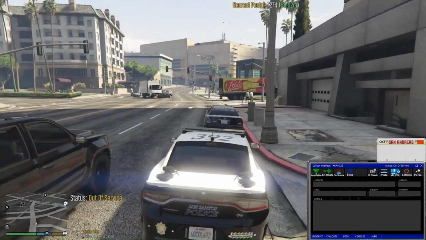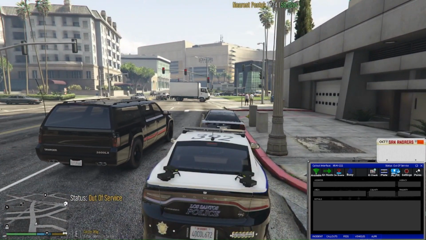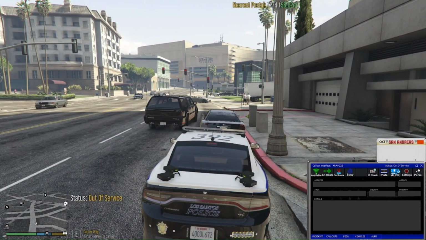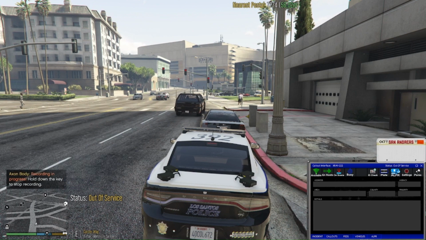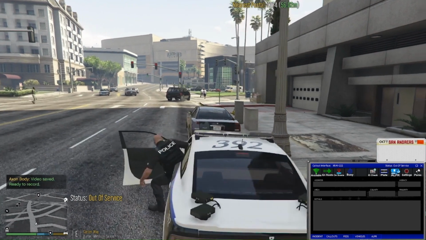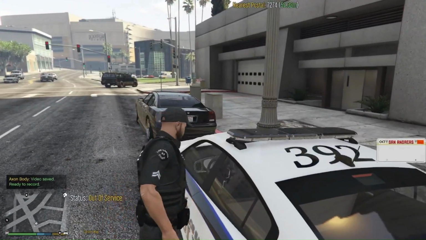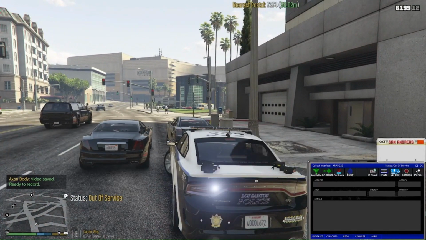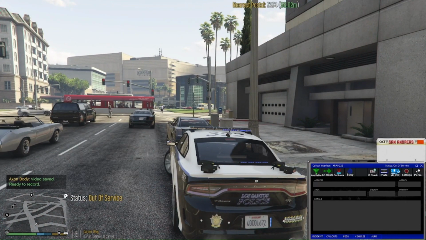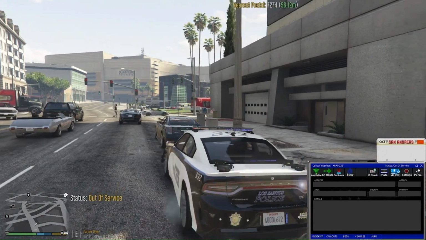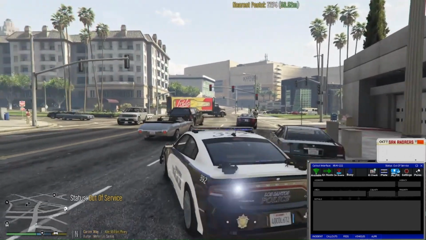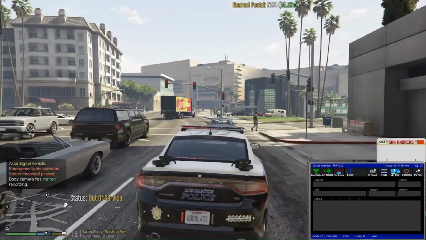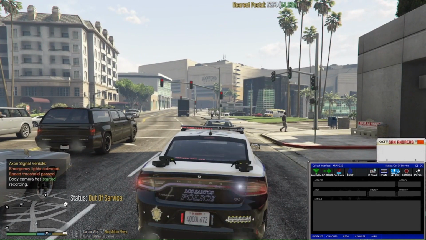Oh yeah, one other thing. On your Axon body camera, alright? Let me turn mine off here. You know what I'm talking about. On your Axon body camera, alright? Soon as you turn on your stage 3 lights, it's going to start recording. There it is right there. Emergency lights activated, so your body camera is on.